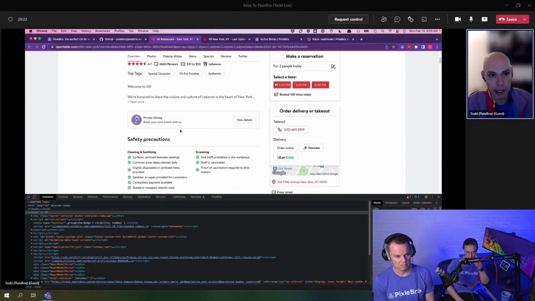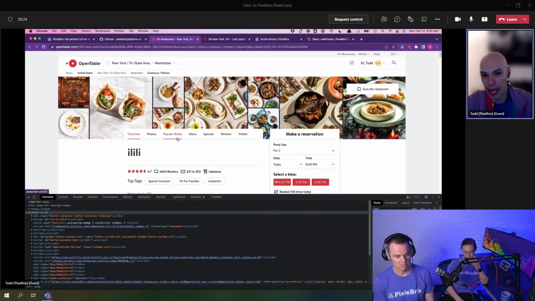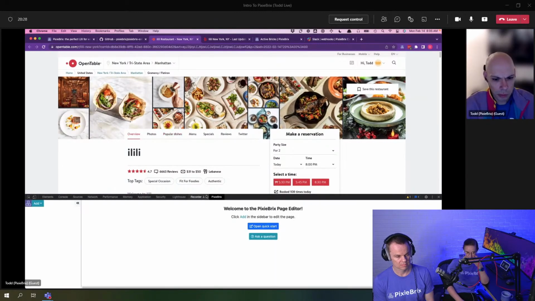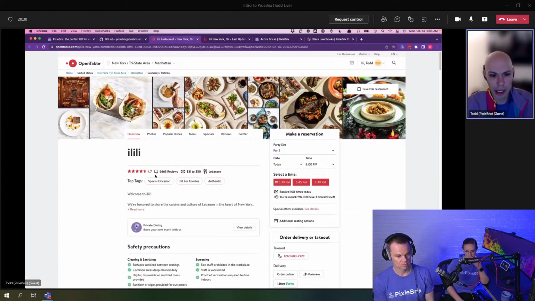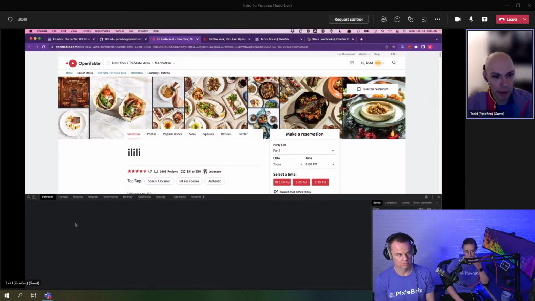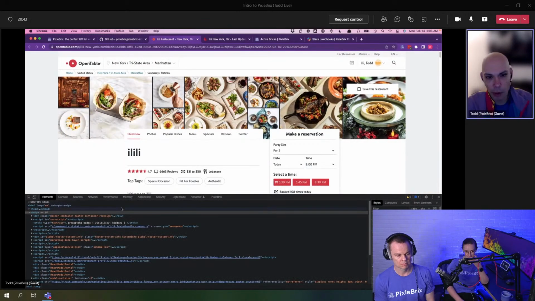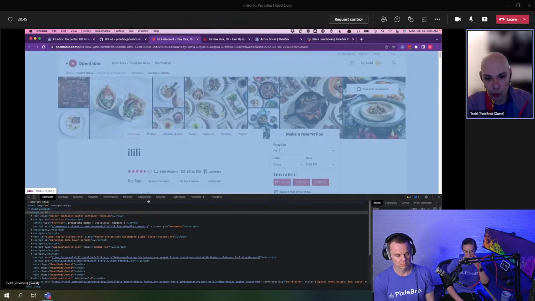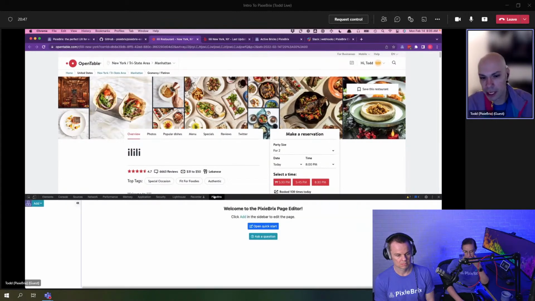With PixieBrix, what I can actually do is swap out that reviews button for my own Yelp search button. So I'll open up the PixieBrix page editor. There's a couple ways to do that. One is to right-click and then press inspect. The other way is to press F12 on your keyboard, which will open up the Chrome development tools, and the PixieBrix page editor is here under PixieBrix.